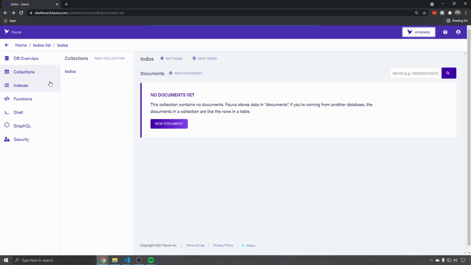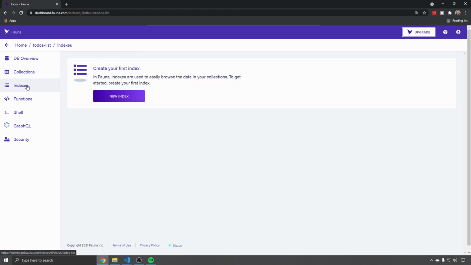Now, we are going to come back to this at some point and create an index. And this index is a way for you to easily be able to browse and collect the data. So if you imagine you wanted to see all of the completed to-dos, we could write an index that gives you the option to see all the completed ones or the ones that aren't completed. So it makes it really easy to make requests without actually having to worry.